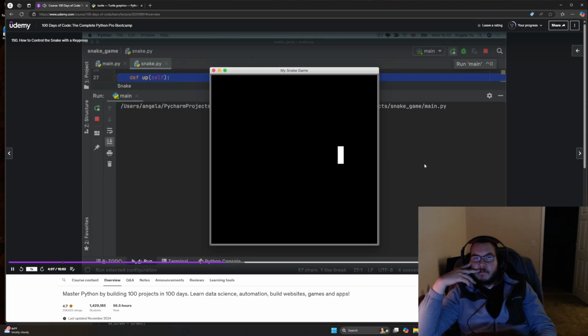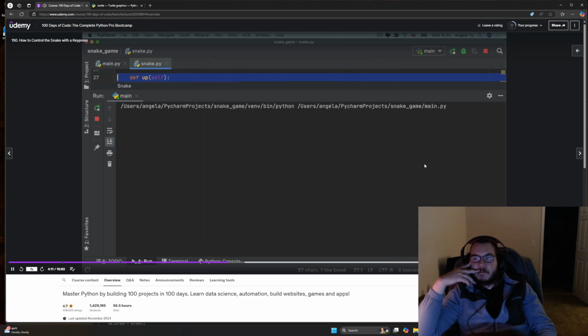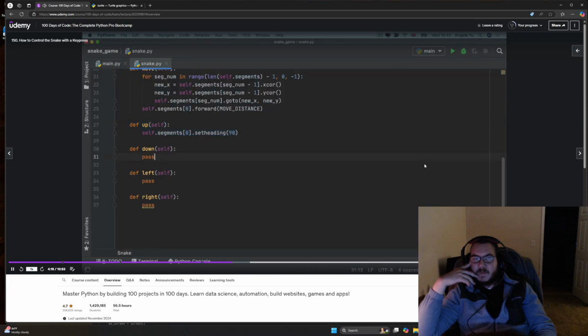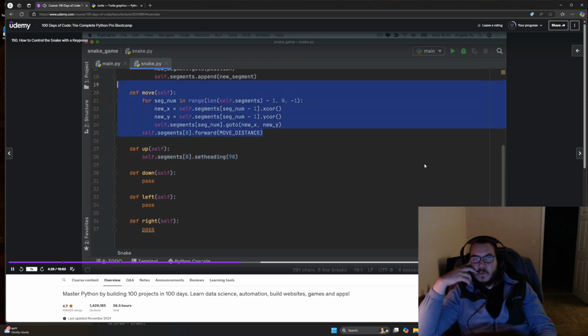So when we run our code, we should be able to hit the up key and you can see the snake change direction. Let me just do that again. This is because we managed to get the first segment, the head of the snake, to change its heading to 90 degrees, and then the rest of the body will follow because it's continuously moving on every tick of the clock. So using this, we can now set the rest of the methods.